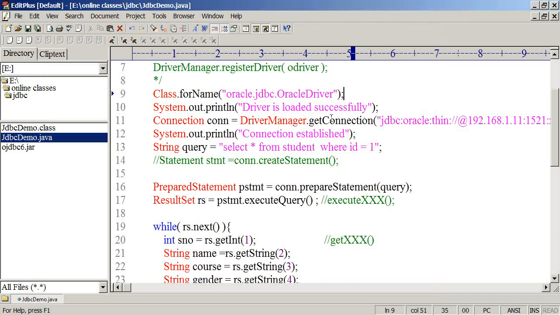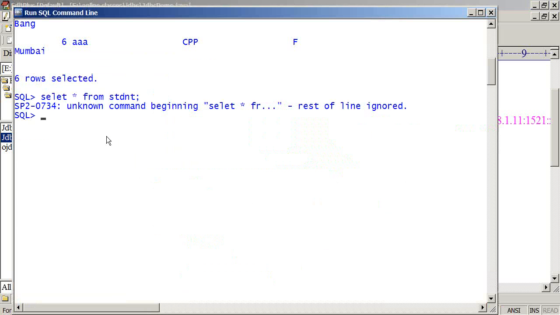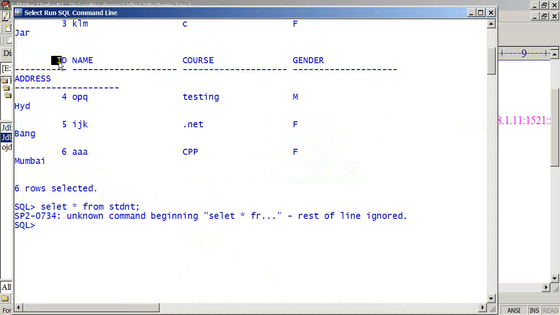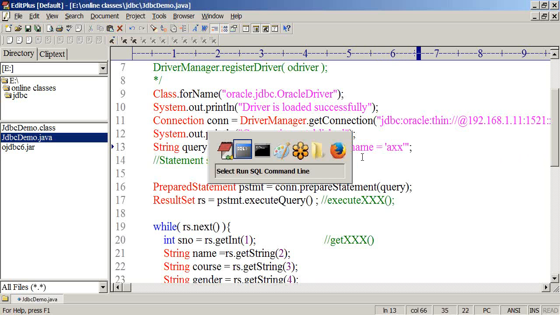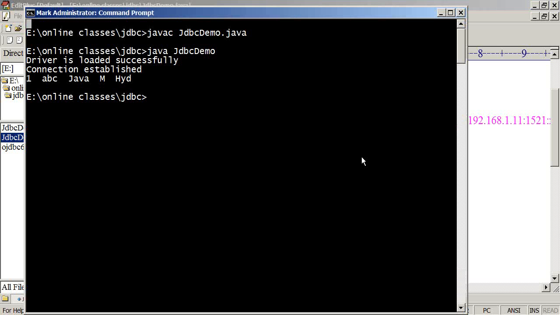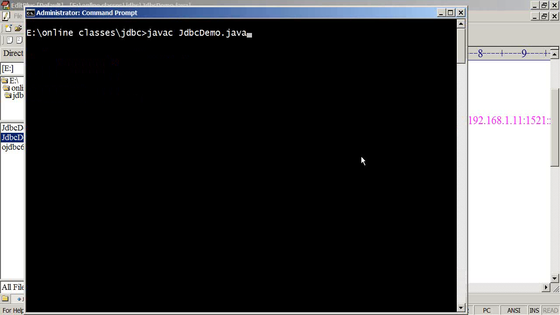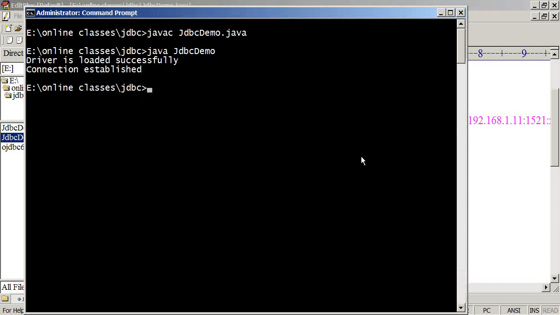Now what is my query? Get all the details of the student whose ID is 1. ID is nothing but my column label. ID is a column and this is the value. If you want to fetch a student whose name is something, here, names, I don't know what names I have, say AXX, I don't think this name is there in my database table, then you don't see any records here. If that name is not found, absolutely you don't have any data. No records are there.